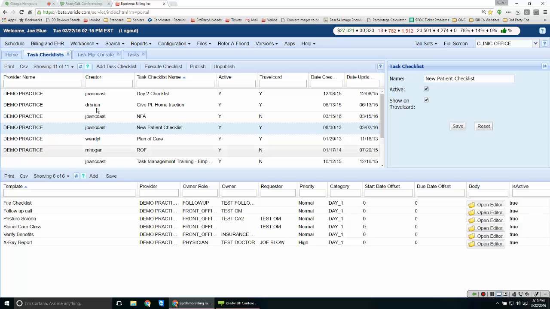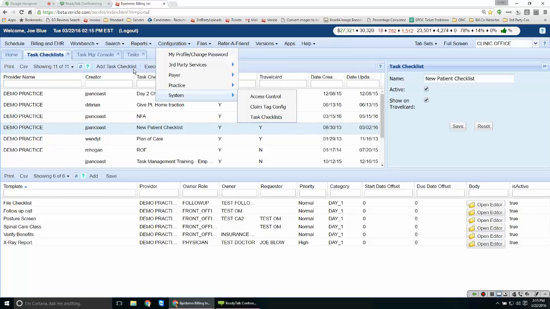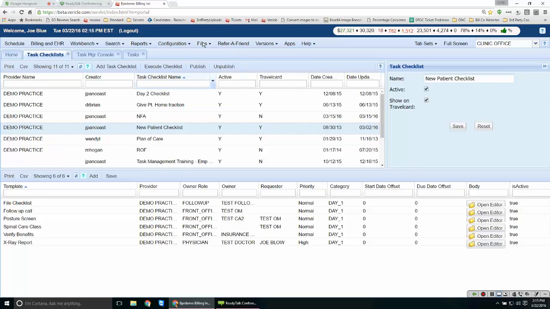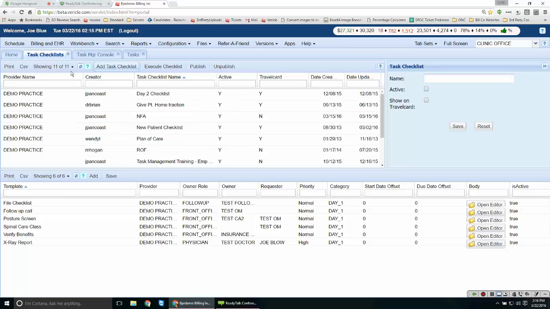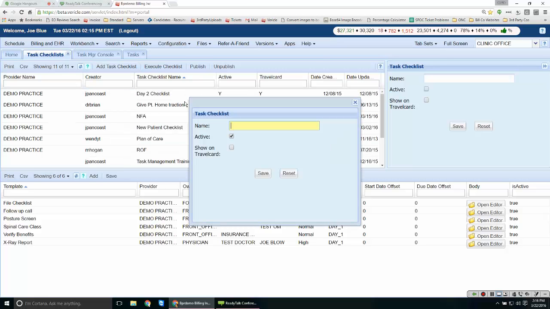Sure. So first thing, you're going to need to get to this page, Configuration System Task Checklist. Once you're here, you can create a new task checklist by clicking the Add Task Checklist button up at the top. You're going to get a pop-up. There we go. You can name it. You definitely want to keep it active. That means that it will display.